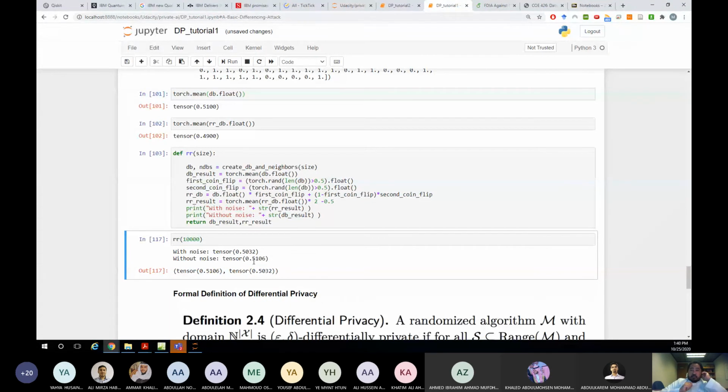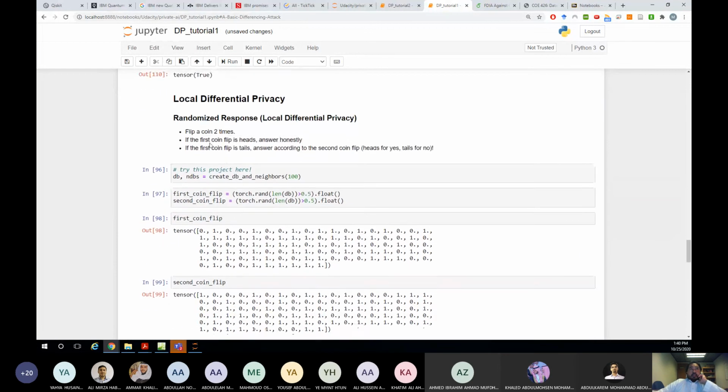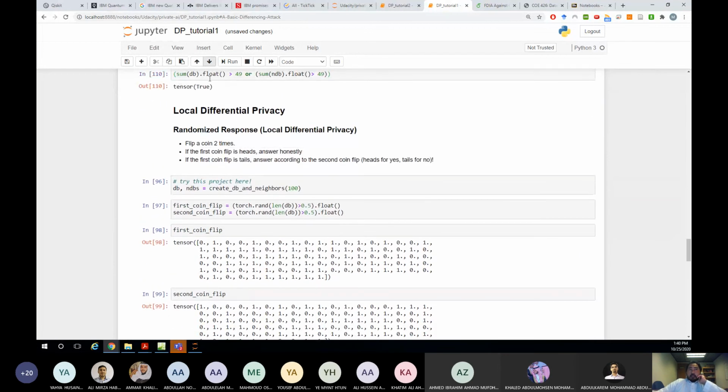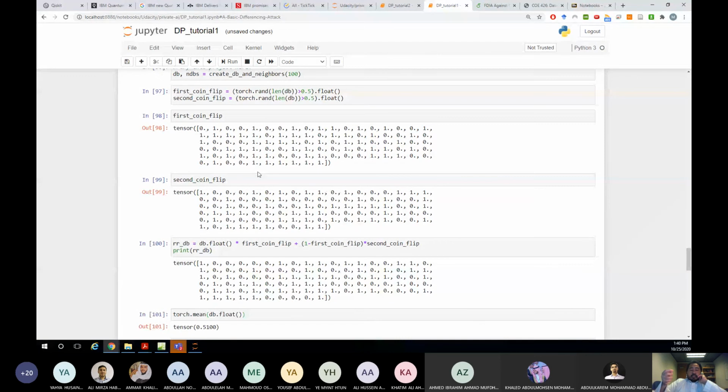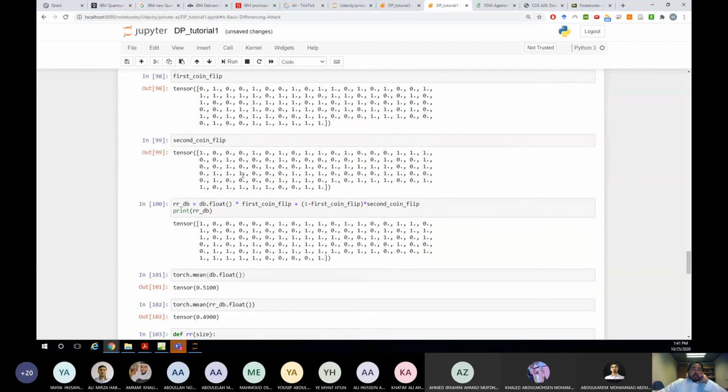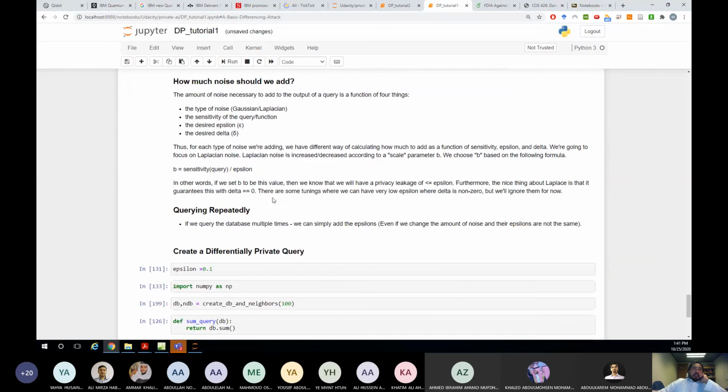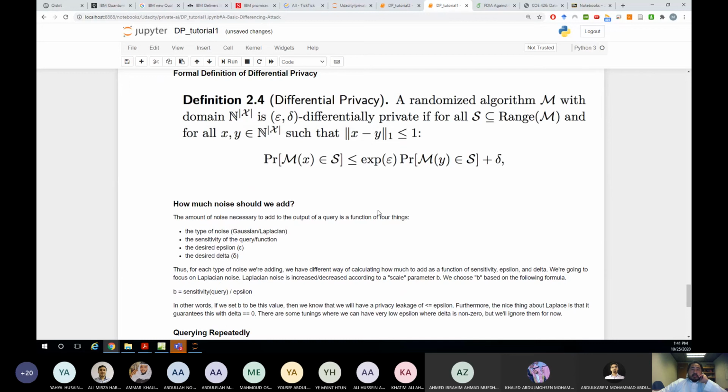So the point here is, if you increase the sample size, the number of people that you are asking, the estimate of the correct percentage of people that did some shameful act or whatever gets more accurate, right? And this is called randomized response. This is local differential privacy, because each respondent adds his noise locally, independent from other respondents.